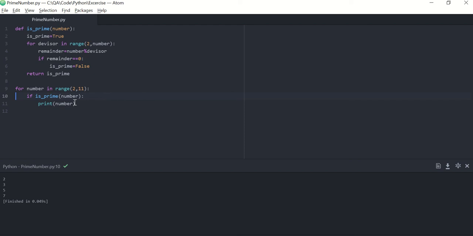Okay, and one more thing you can do is you can put a break here, which will avoid few unnecessary iterations on the for loop. If number is not prime, you will just come out. You don't need to complete the for loop. Okay, this is the program and this is the correct output.